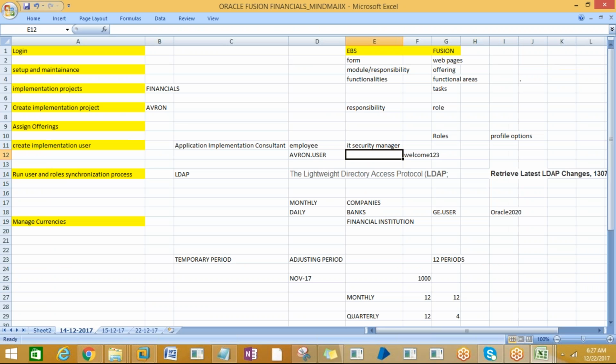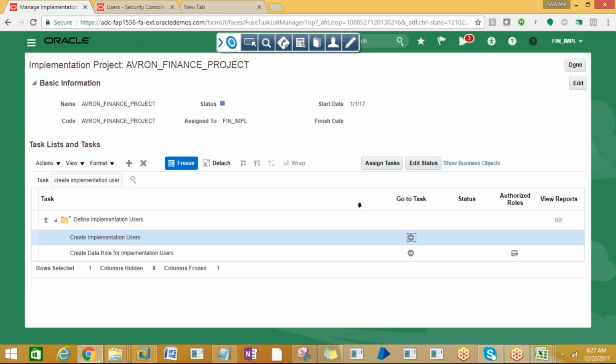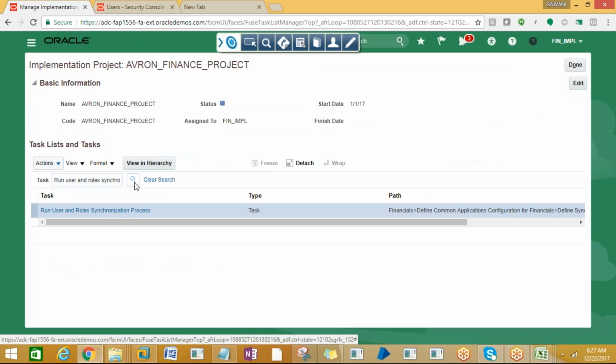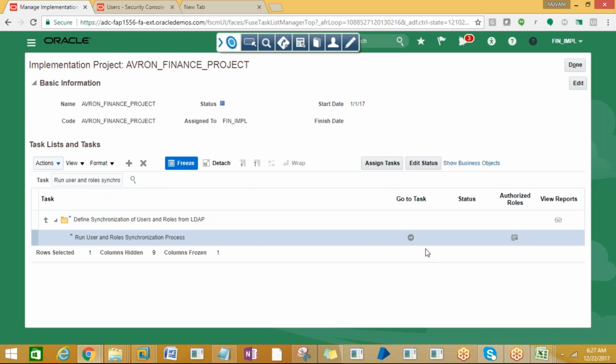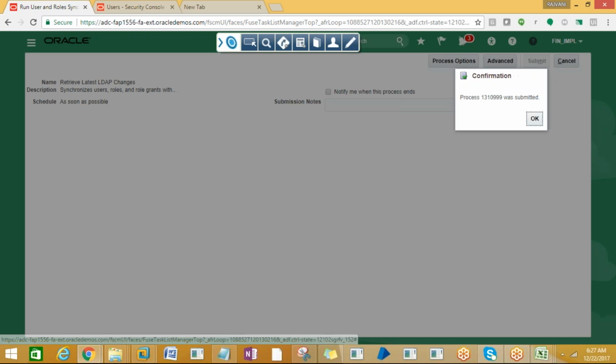Okay, so the next one is to run the synchronization process. This is a kind of a program. It will update all the roles to the user. The user and role synchronization process. Just click on run, submit. It will run. You can see it in schedule process.